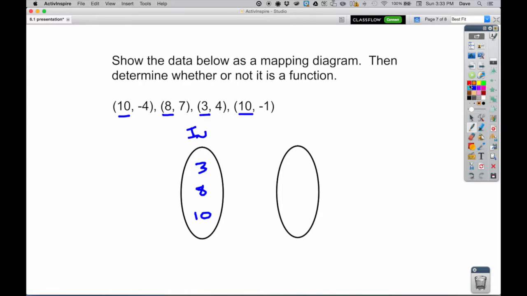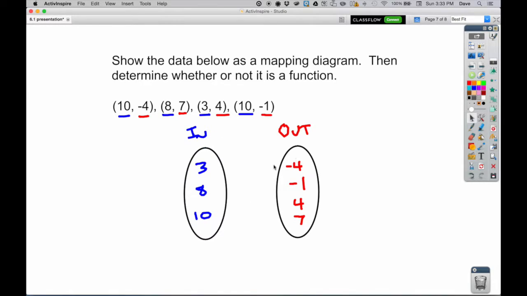I go to my other oval, and I find my output values for y. -4, 7, 4, -1. And again, going in numerical order, that'd be -4, -1, 4, and 7. And then finally, I draw in my arrows to show the input-output relationships. So 10 to -4. There we go. 10 to -4. 8 to 7. 3 to 4. And 10 to -1.